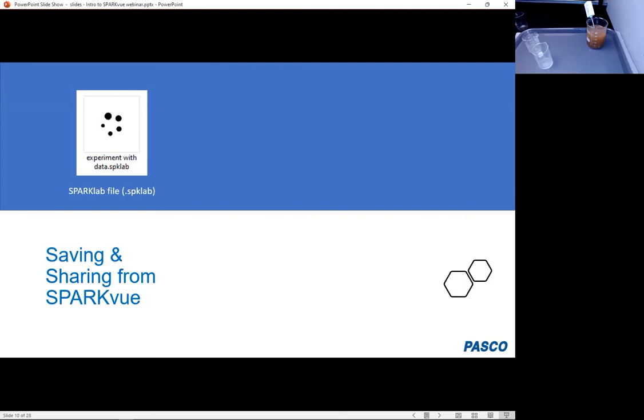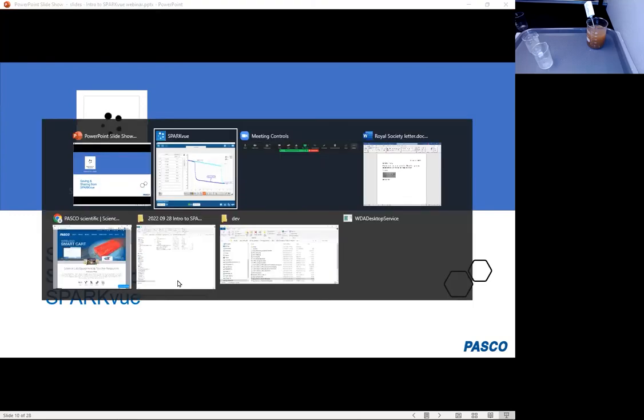It has everything about it, including the setup, the displays, all your data, all your analysis. And it's a great way to continue your analysis, maybe outside the lab, or to add additional runs in the future. But again, you do need Sparkvue to reopen that file. To show you how to reopen the file, I'll go back to Sparkvue.